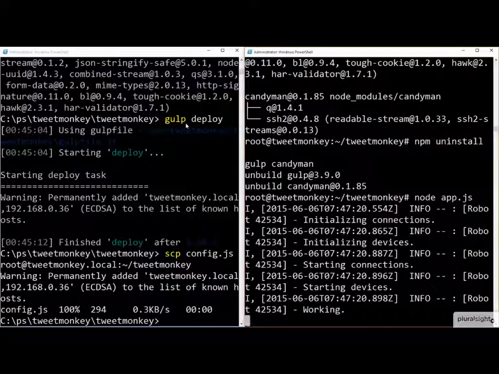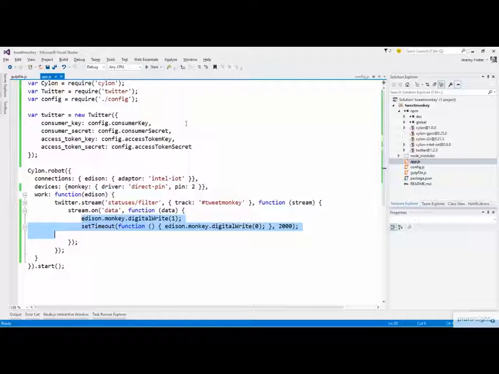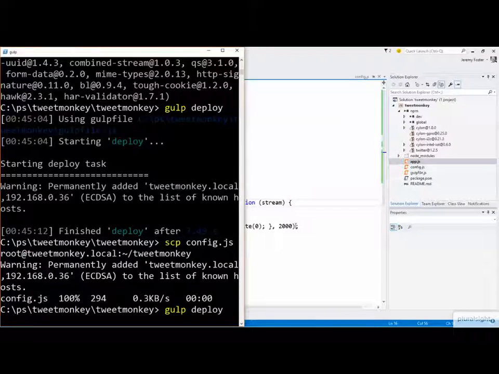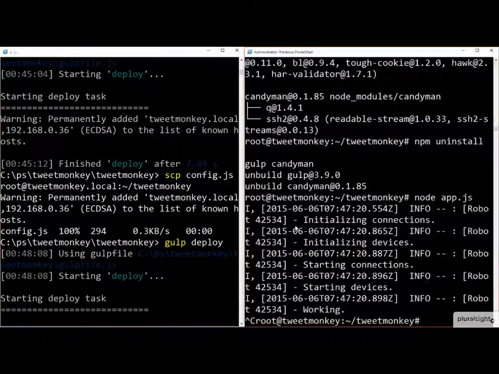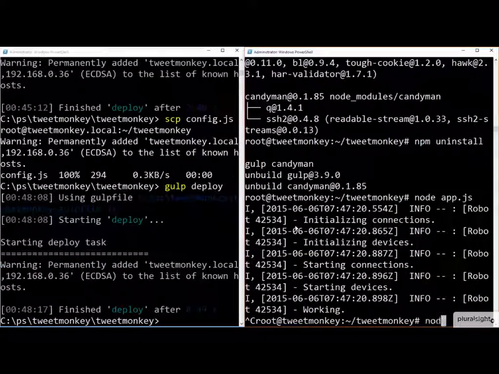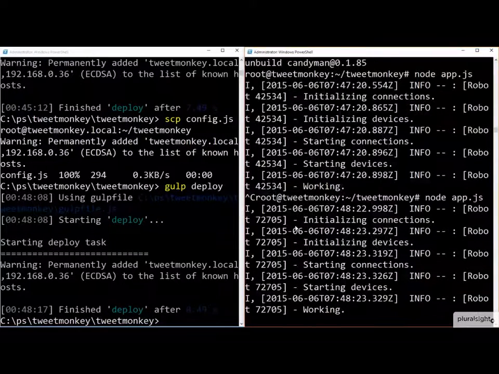The only reason why we don't see any activity at this point is because there haven't been any tweets with the hashtag of TweetMonkey. Well, let's go ahead and choose a filter that's going to be a little bit more popular. And we all know what everybody talks about on the internet these days, and that is cats. So let's just do a quick search for cat. A gulp deploy should get that code back out to our device. It's finished. Node app.js. And that's working, but we have no way of telling if we have any tweets right now. So let's try something else.